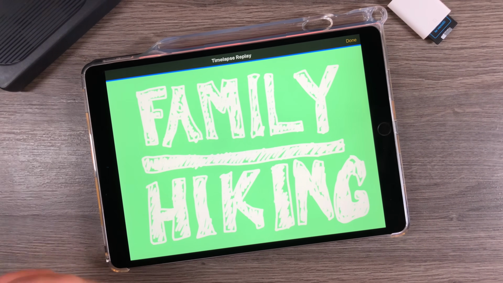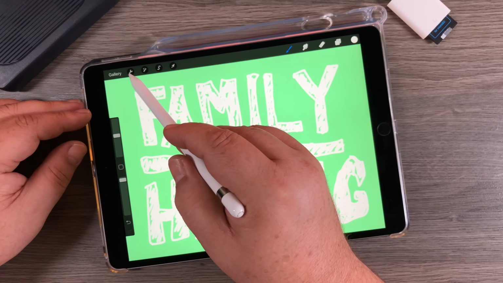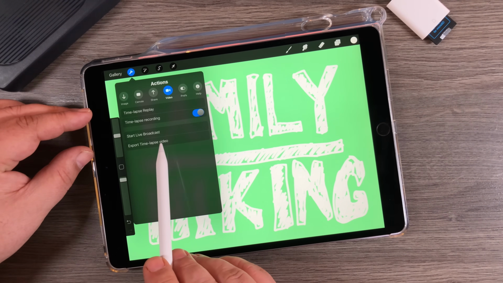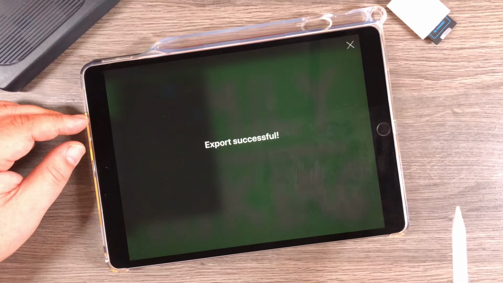So as you can see, even that took me, you know, 2 or 3 minutes to draw out, but it played it very quickly. Now we can slow it down when we're editing it, but yeah, I'm happy with that. So let's go and we're going to export it as a video. So down here it says export time lapse video. And we're going to save the video.